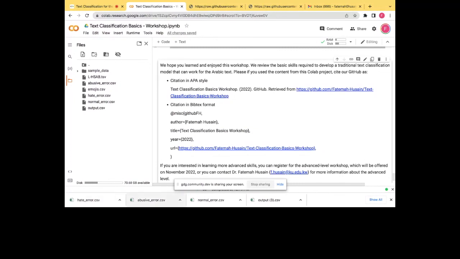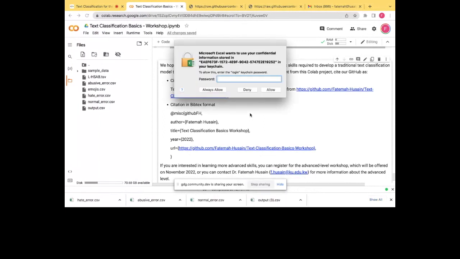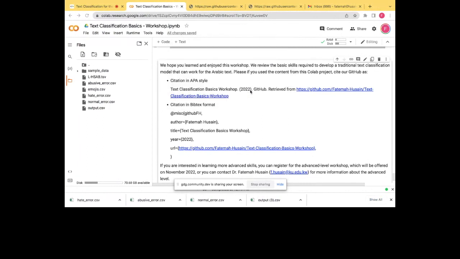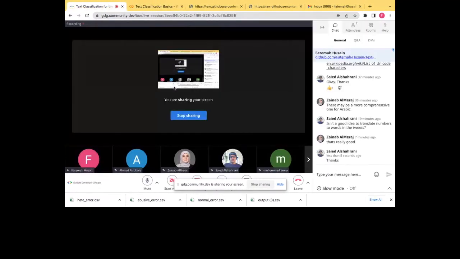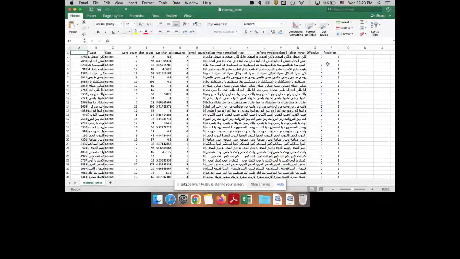And you can check actually the misclassified samples. I will open just one of them with you, the normal one, and see how it looks like. Can you see it? I think I have to share my screen. Stop sharing this. Yeah, just let me know if you can see, can you see the Excel sheet? Okay, good. You can see the Excel sheet.